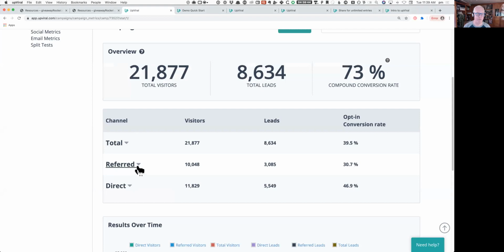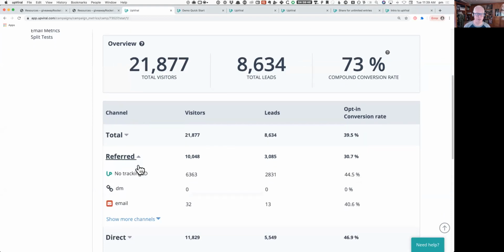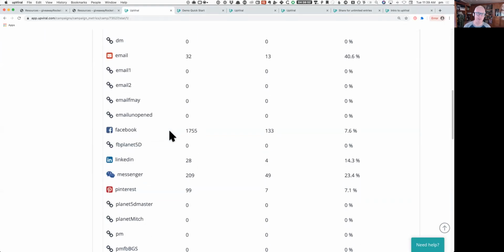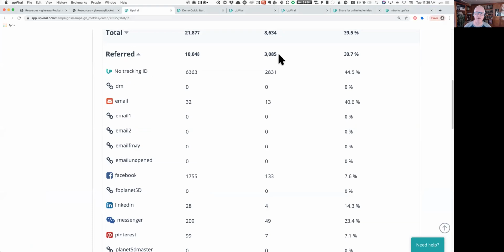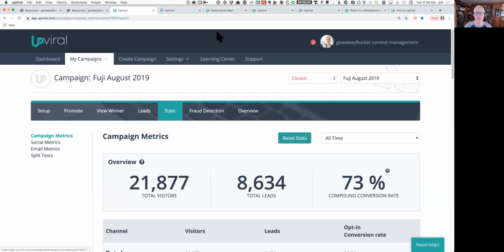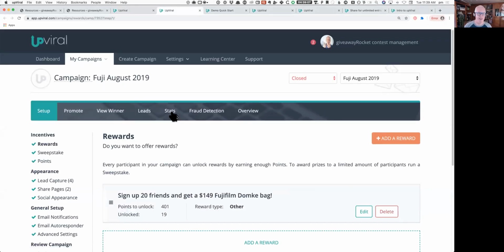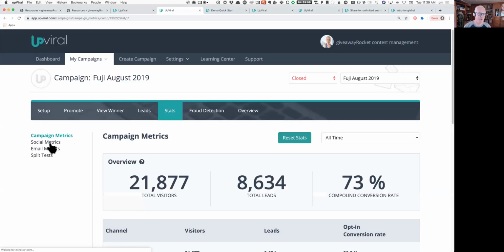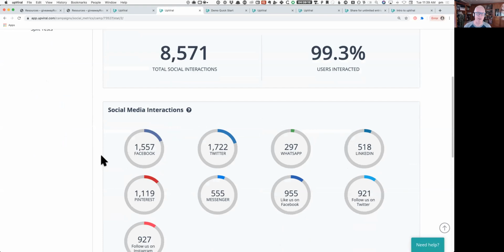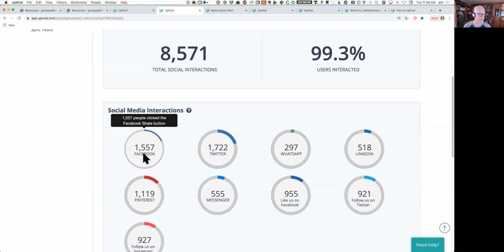And inside, upViral keeps track of statistics. They now have a way of tracking more details. It used to be you could just learn referred versus direct, and you didn't find all this data. But let's look at Facebook, for example. I'm going to click on this and open it in a second window. In the stats, you can see the social metrics, which is how many people shared on Facebook. So we're going to specifically look at Facebook.